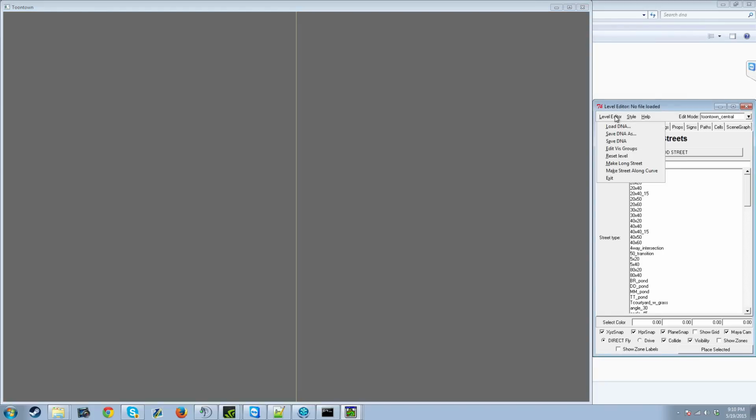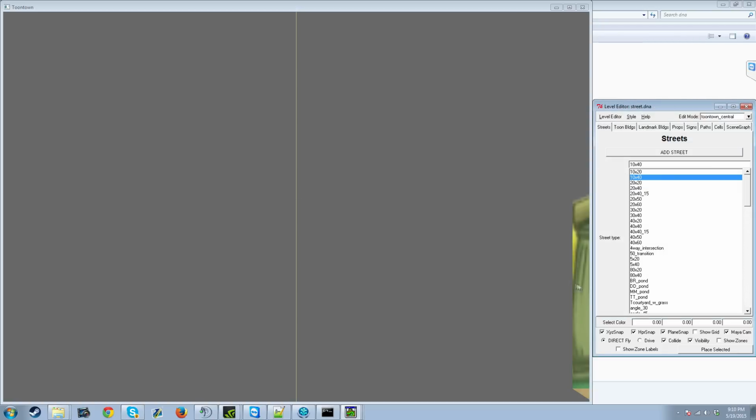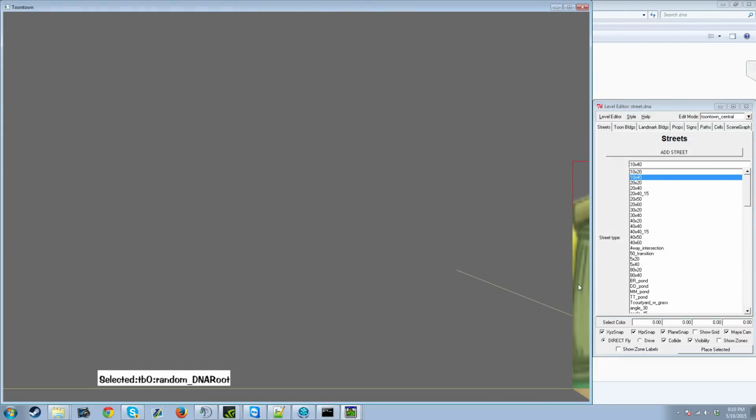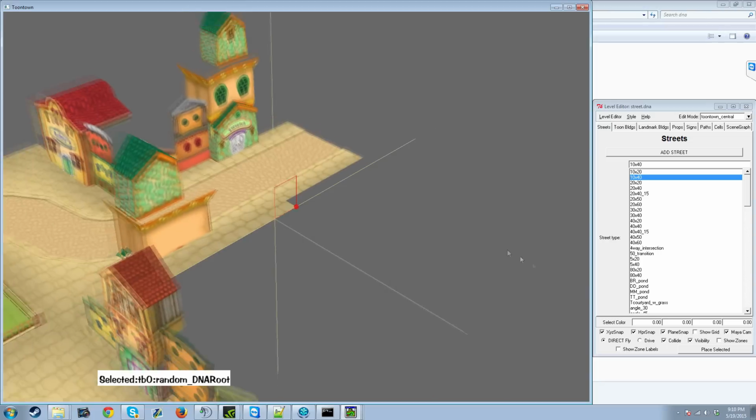Alright guys, I am back, and there's one feature that I forgot to show you, and it's probably the coolest one, and it's the saving of the DNA. So let's load in this DNA, my street. We're back to the street. I didn't save any of my modifications before because I did not think they were that good. I was just showing you guys features.